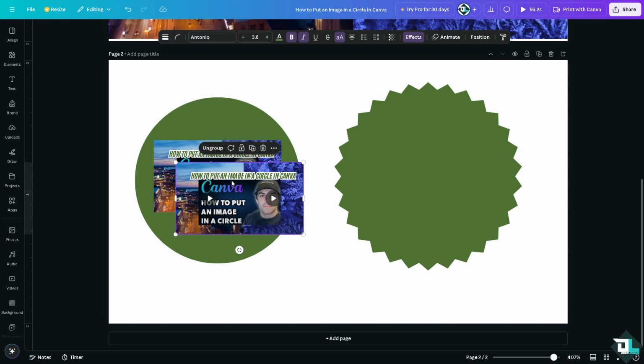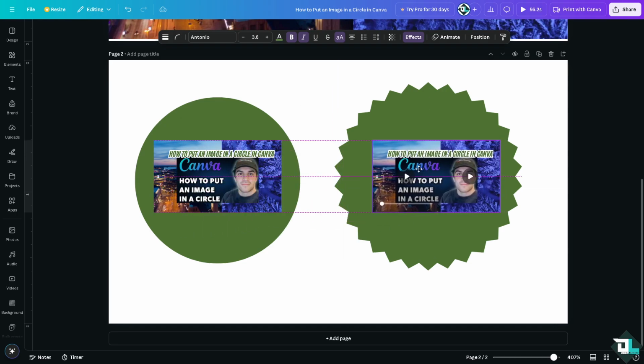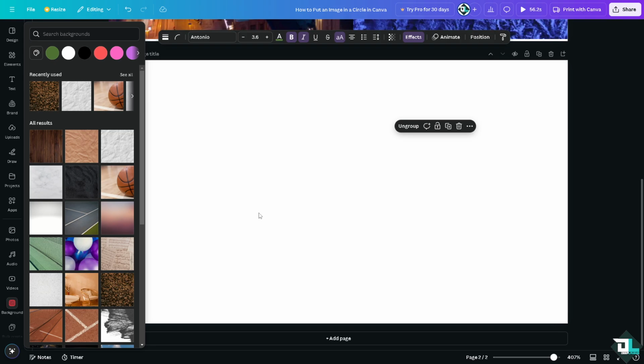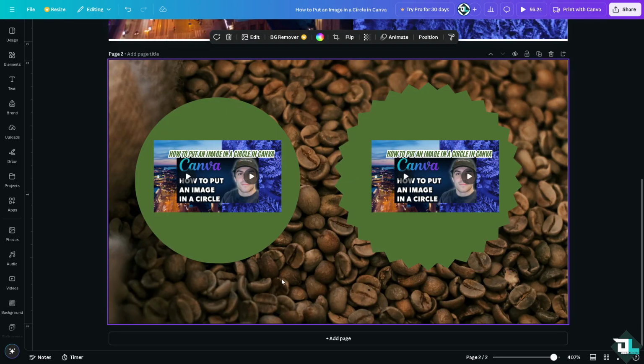Okay, copy that, and I'm going to do it again here. I'm going to add another background, for example, these coffee beans right here. So that's one way for you to put an image in a circle in Canva.